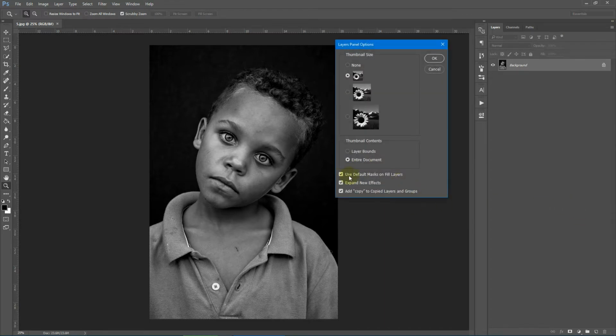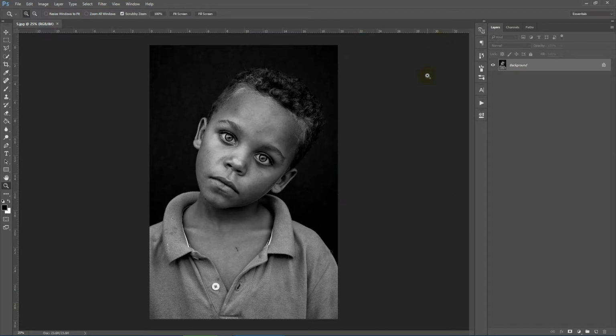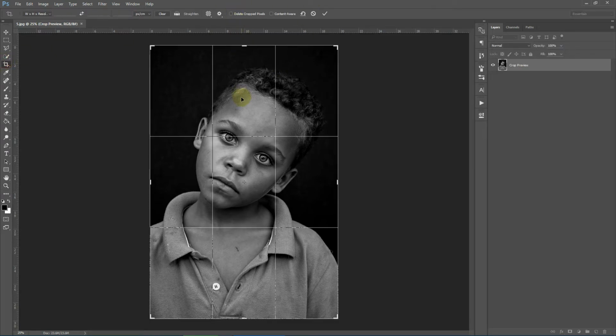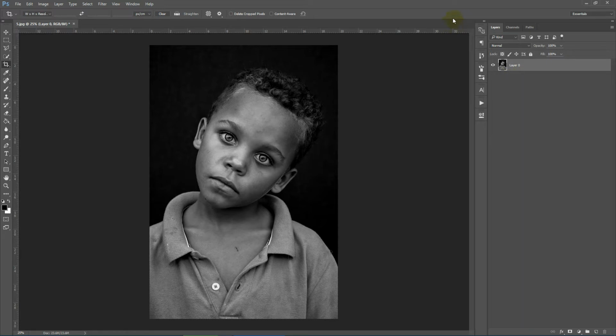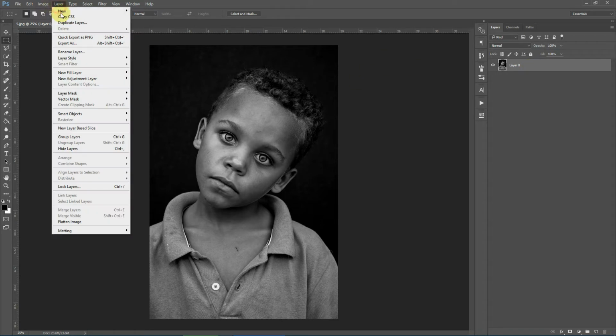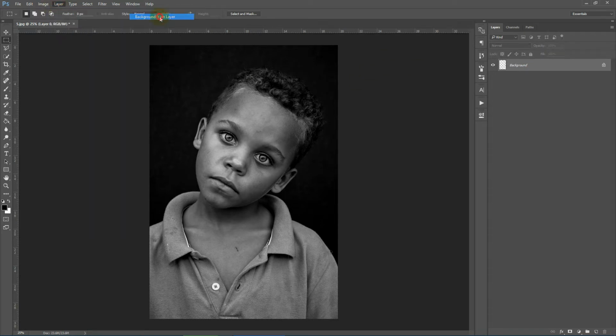Check that use default masks on fill layers and add copy to copy layers in groups are checked. There's one more thing that you need to check: your layer must be a background locked layer. If it's not, like if you cropped or made some other adjustments and your main layer is layer 0 or something else, you need to change it to a background locked layer. To do that, go to layer, new, and background from layer. This will turn your image into a background locked layer.